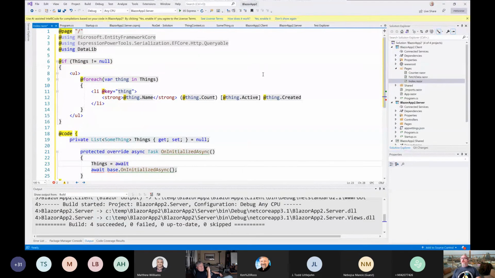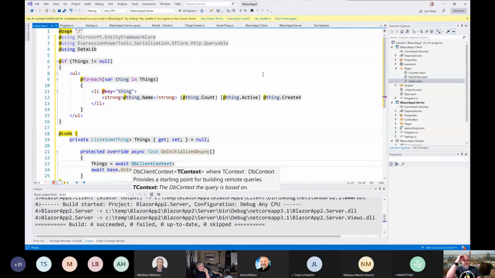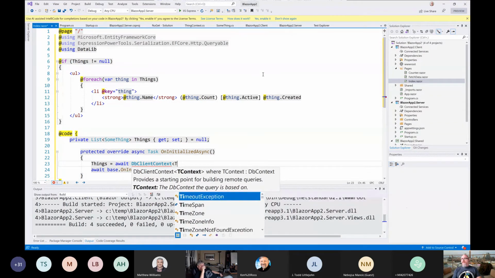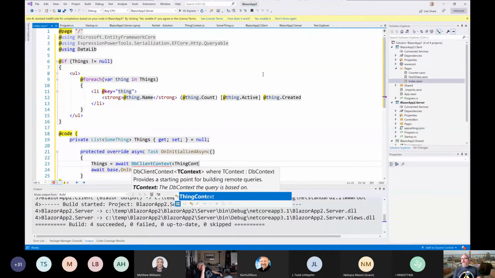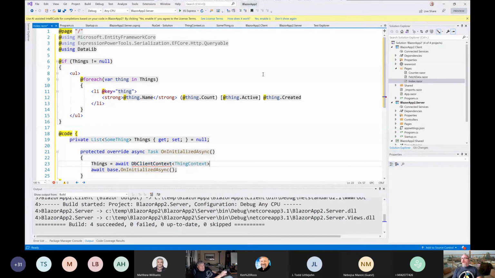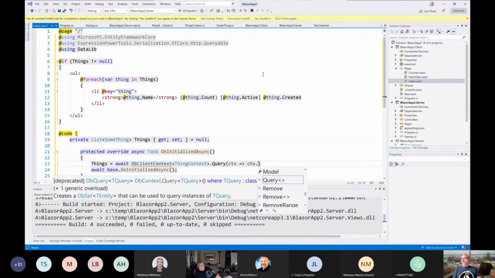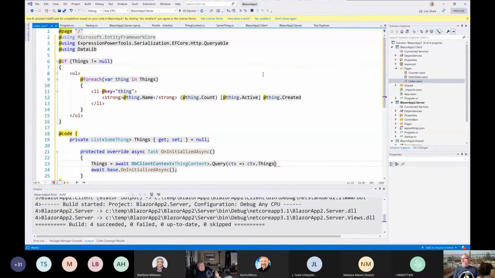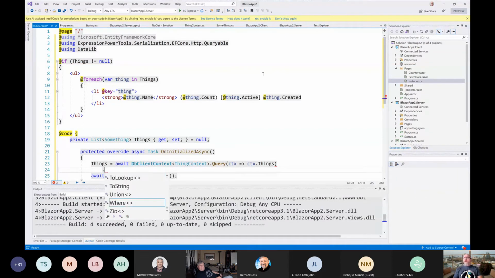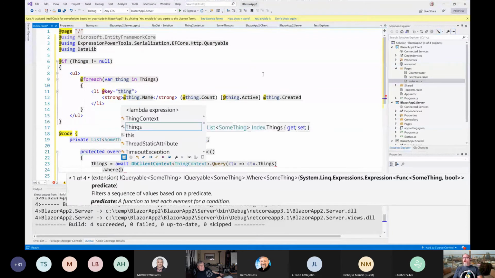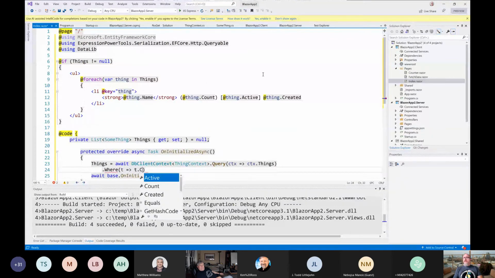Things equals await. And then I'm going to use this thing called a DB client context. So DB context is what we defined on the server. I'm going to do a DB client context for the thing context. I'm telling it I want to do a query, and it's asking me which collection I'm interested in. So the collection I'm interested in is the things collection. Then I can do, let's say, where t.Count is greater than 5.